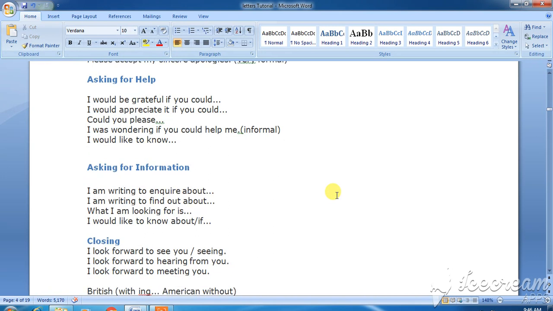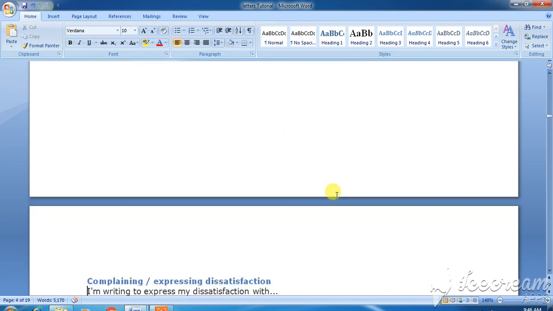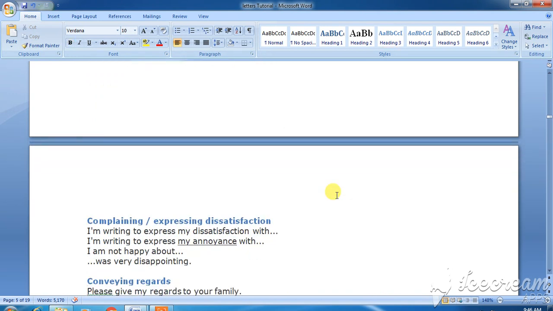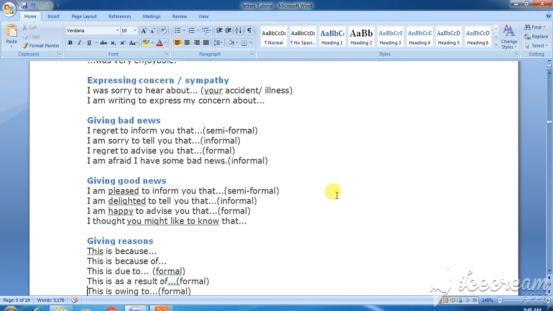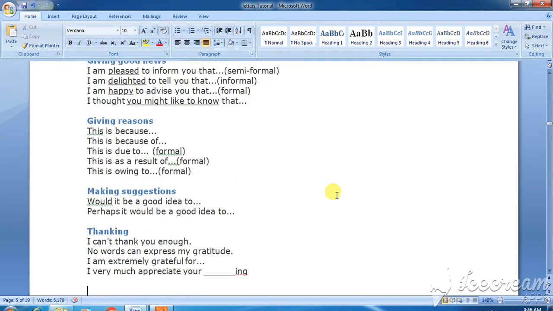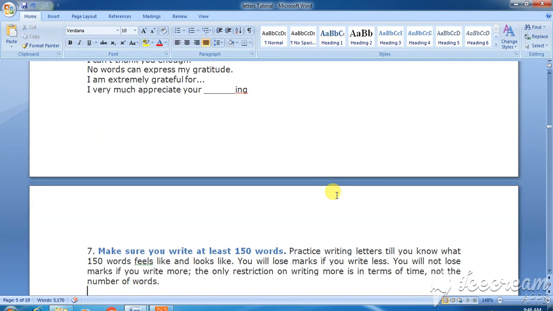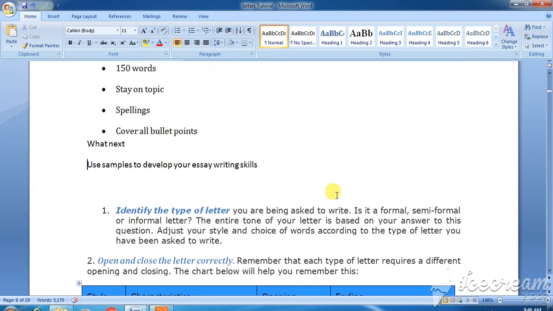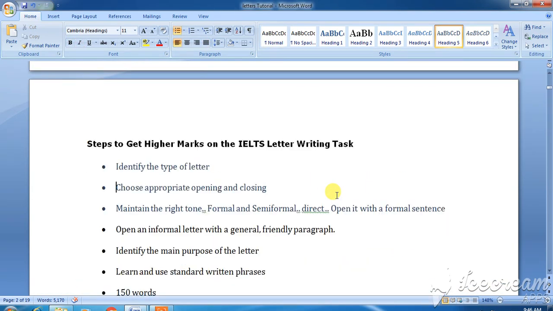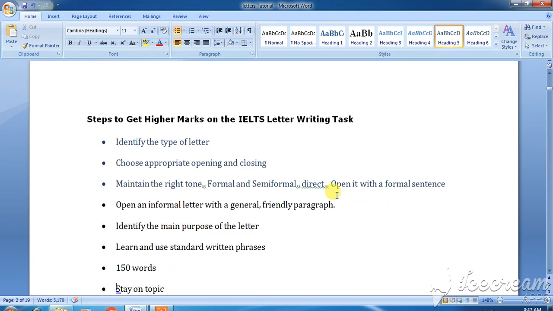For closing, I look forward to seeing you, I look forward to hearing from you, or I look forward to meeting you. So these kind of expressions, if we remember them, it becomes easy for us to use them in the essays. So going through them and making a list of maybe 2 to 3 of your favorite ones out of this list makes a lot of sense. Basically, mastering these phrases, practicing on these phrases and remembering them makes a lot of sense.